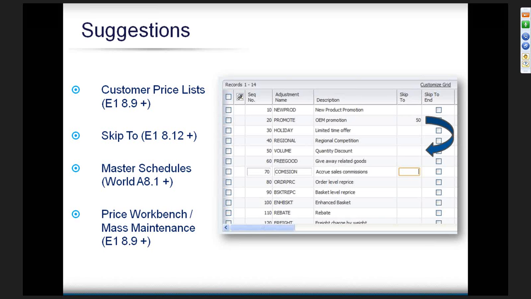So that can be a nice way to help you simplify your adjustments, to group them into smaller bits and then combine those smaller bits into the master schedule that gives you the actual eligible adjustments that are appearing on your transactions. And then finally, there's a capability called Price Workbench and Mass Maintenance.